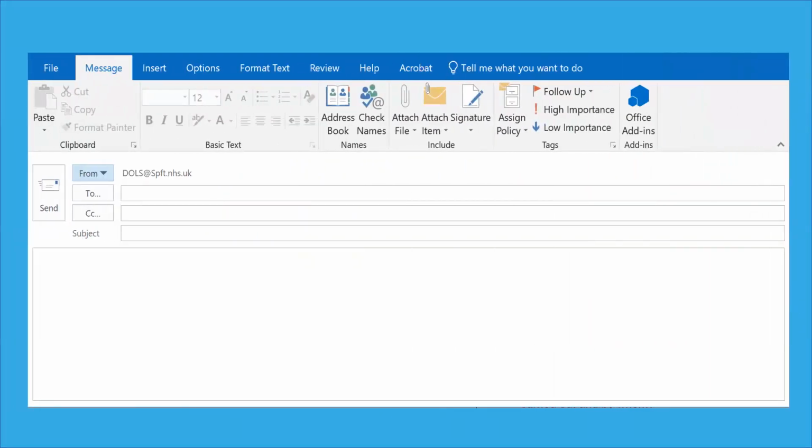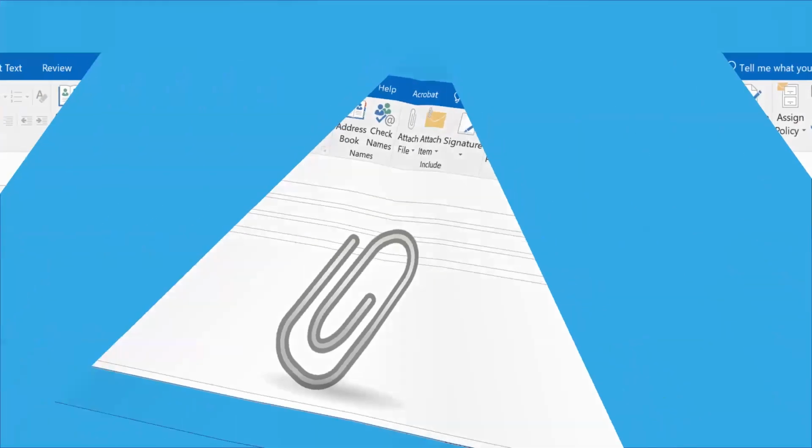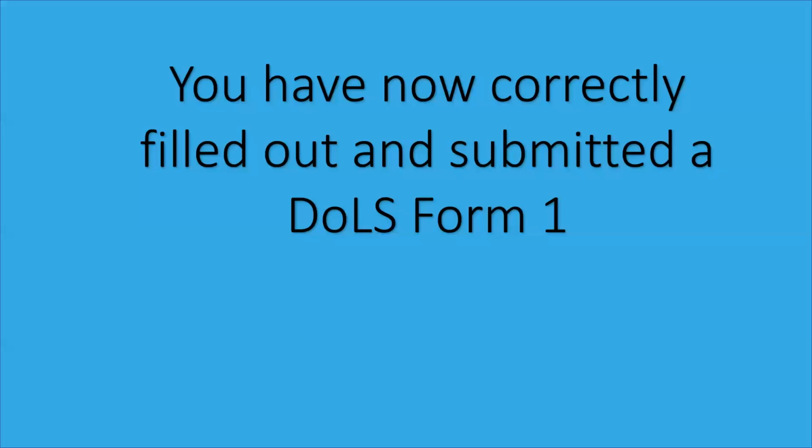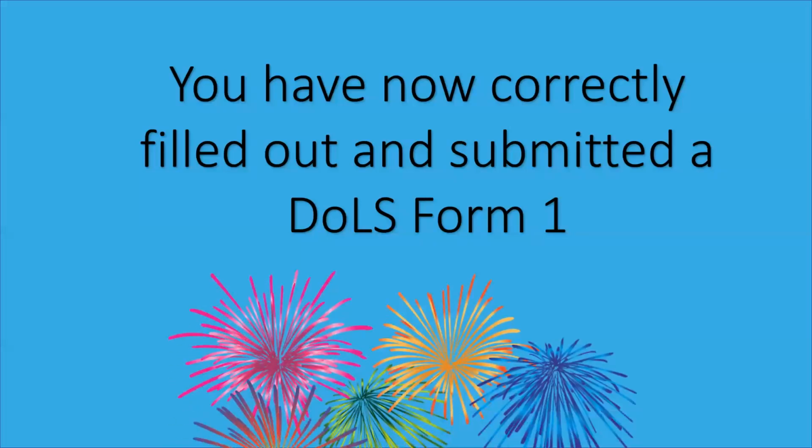Once we have received the form into our DOLS admin inbox, we will review it to ensure that all parts are filled out correctly, and we will send it to the relevant local authority as a new DOLS referral. You have now correctly filled out and submitted a DOLS Form 1.